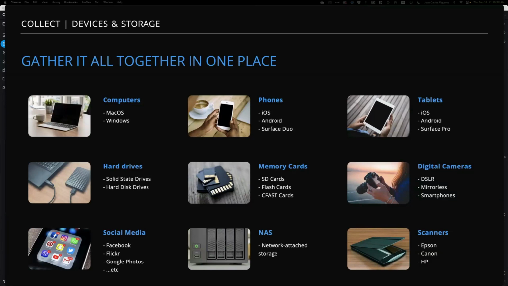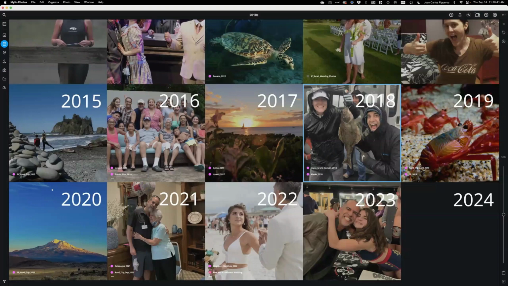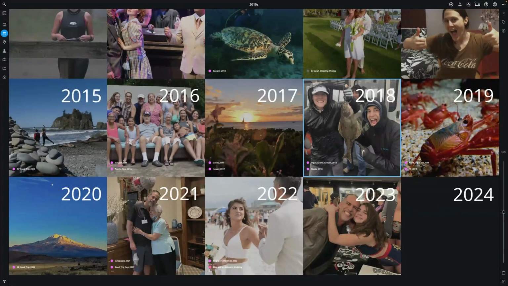I'm going to switch now to Mylio Photos, to the application, and we're going to spend the majority of the remaining time in the application with me just showing you my own personal library. And this is my own personal library. These are really my real photos from real life. And what I've done is I've taken photos from all of those different locations, all of those places that tend to collect these photos, and I brought them into one cohesive library using Mylio Photos.